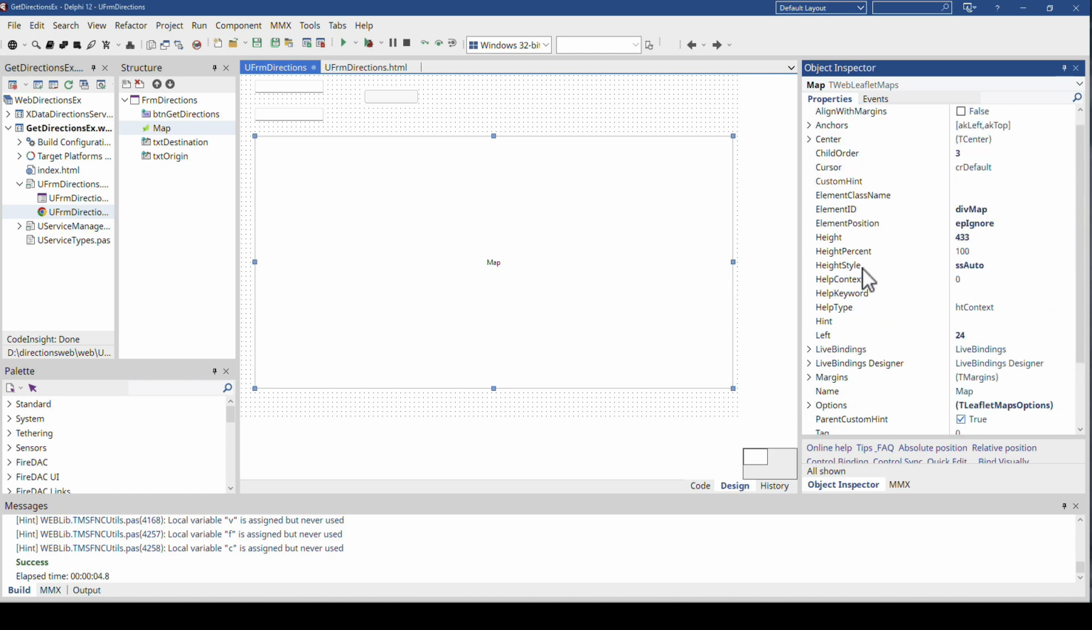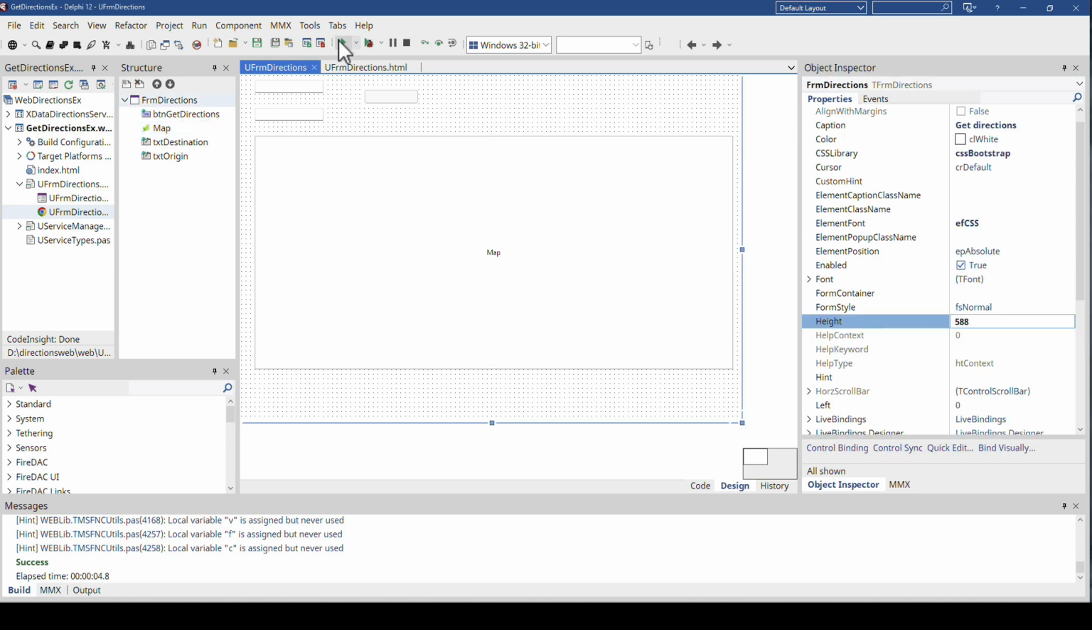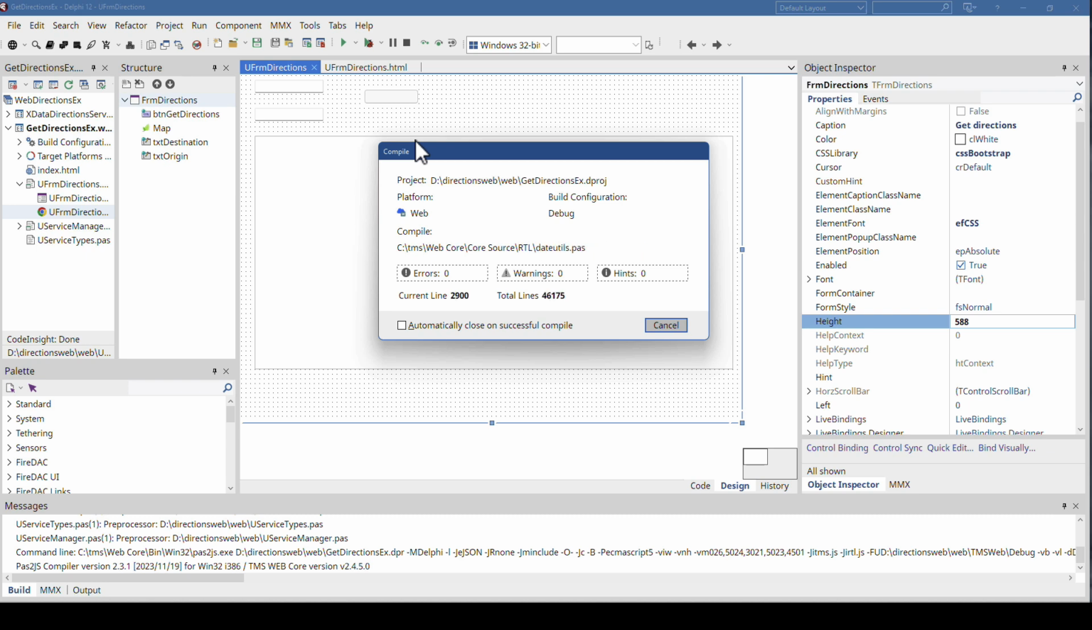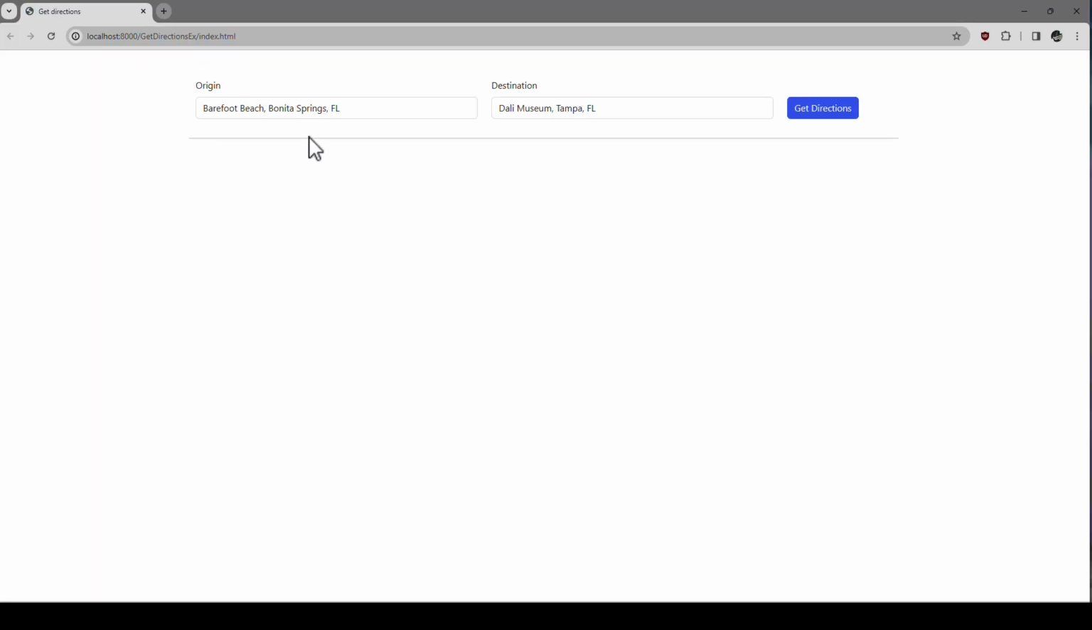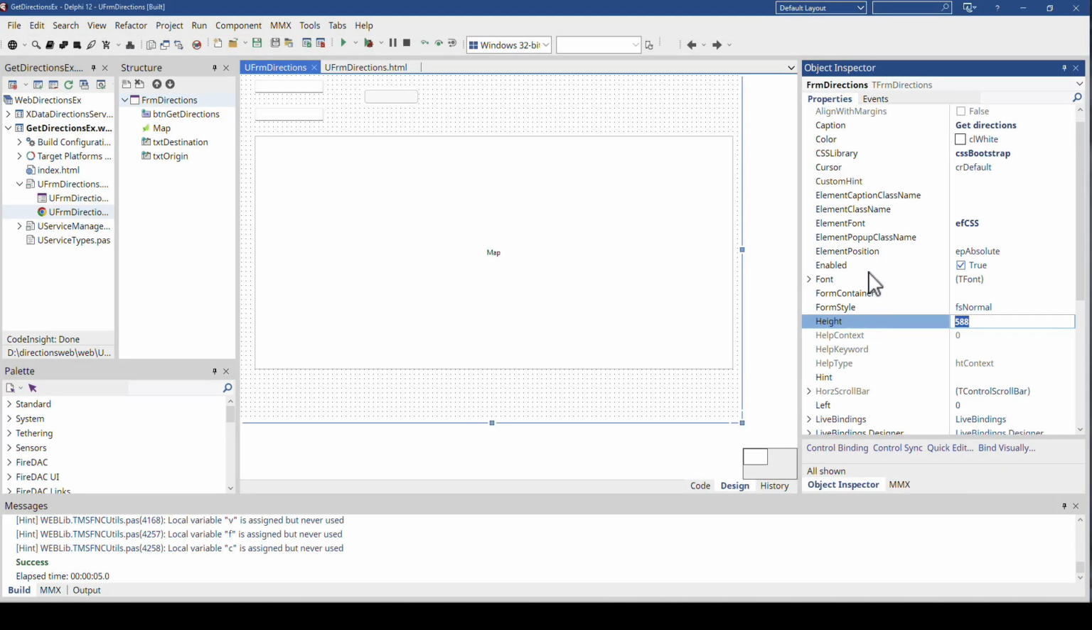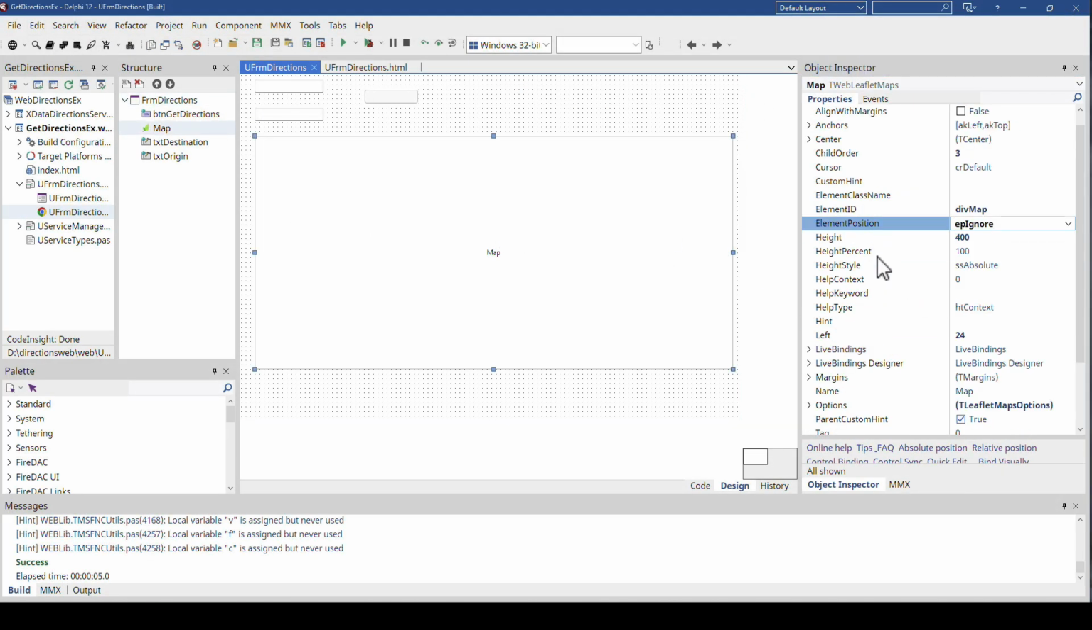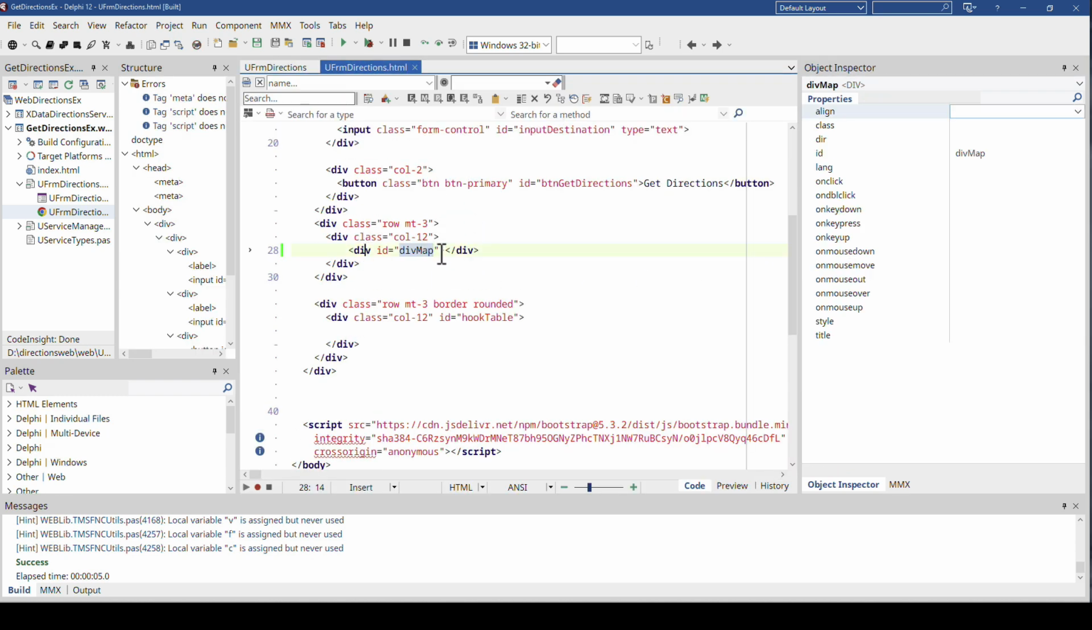That won't work. So we have to make the height style absolute, and I set the height to 400 pixels, for example, and I compile again. And this is where we have to make a decision. I set it to 400 now, and it still doesn't work. That's kind of strange, right? So the thing is, even though we set it to absolute, the height is being taken from the HTML element here, which is 0 right now.